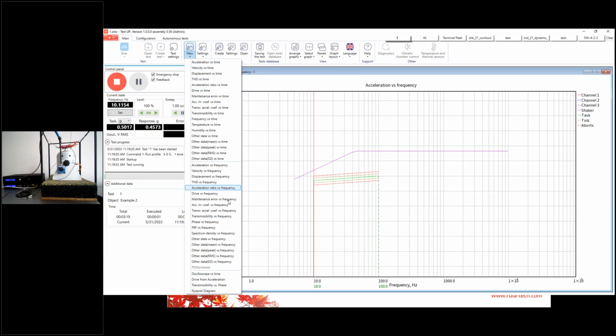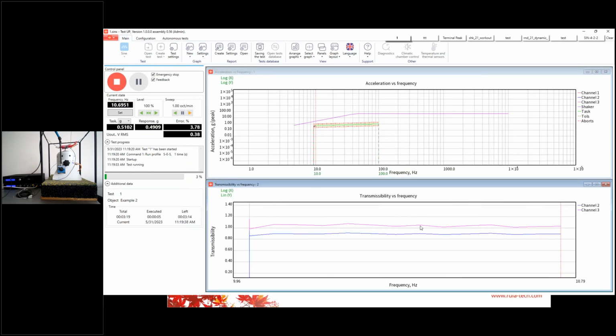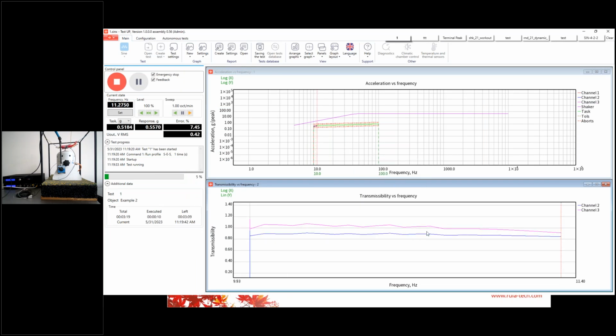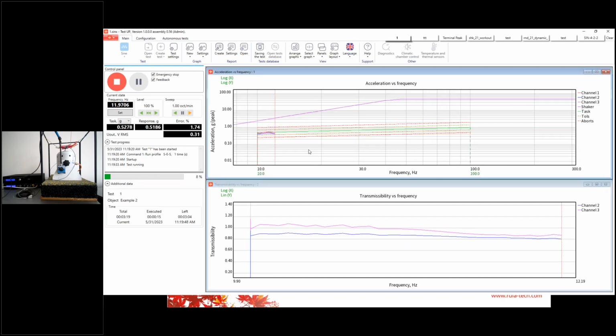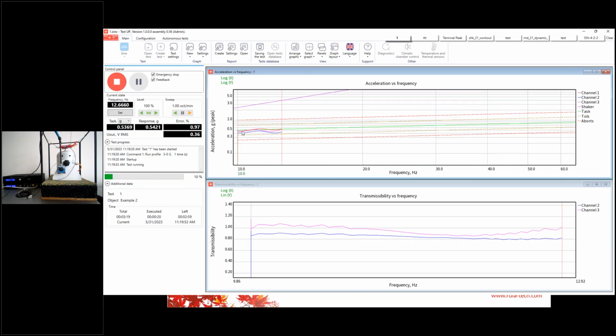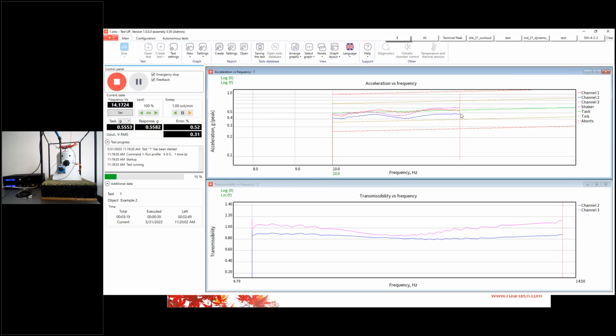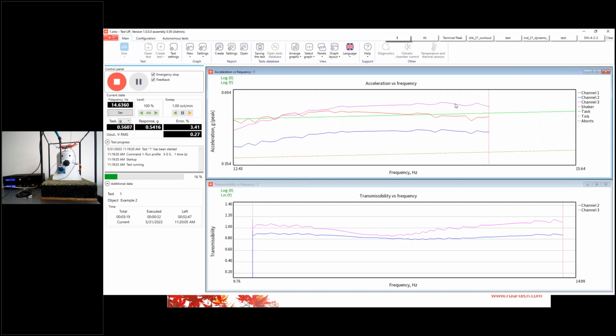And let's open another graph. It's called transmissibility versus frequency. And using this graph, we will check the resonances using the laser vibrometer. So here you see that our main sensor, the red line, is running really close to the profile. And here, using the laser vibrometer, it's the pink line, we will detect some resonances.